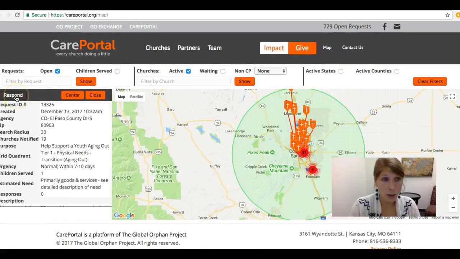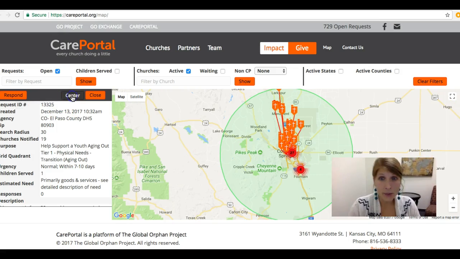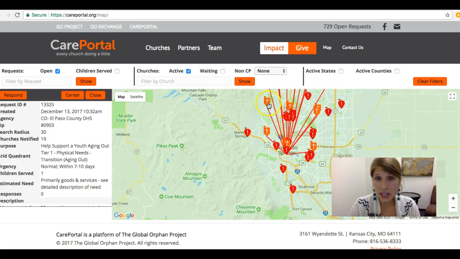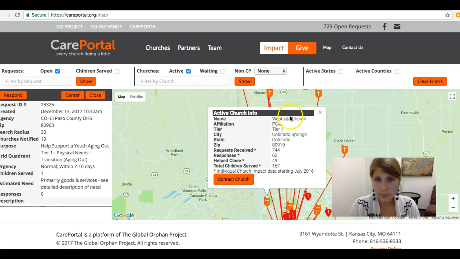I'm able to click respond. I'm able to center that request in my map so I can just focus on that one request. And then I'm able to zoom back in and actually click on who are some of these churches that received that request. All right, here's the name of the church. Here's how many requests they've received since they've started, how many responses they've had. So I can even see, oh, they're pretty active. Maybe I should connect with them and help them meet this need because they're really close to the need.